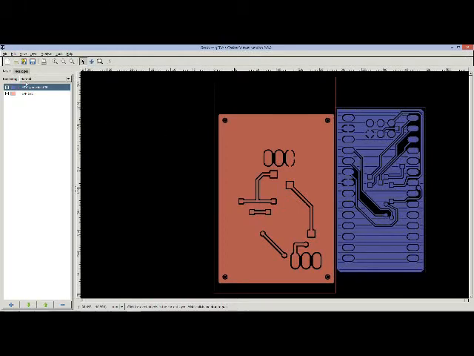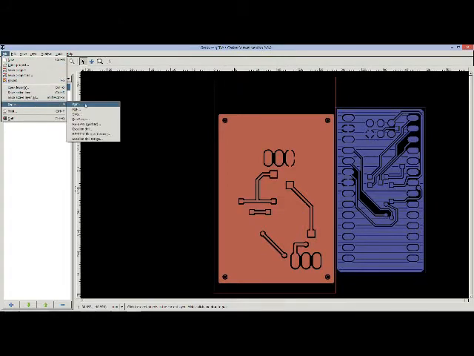So we come over and we say File, Export, a Gerber merge, so we're merging these two layers together.